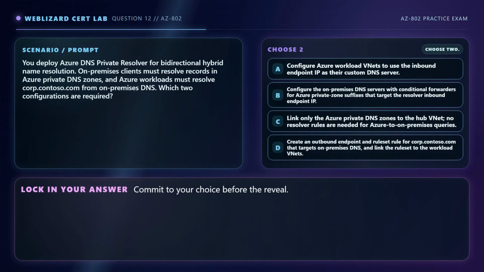Question 12 of 36. You deploy Azure DNS Private Resolver for bidirectional hybrid name resolution. On-premises clients must resolve records in Azure private DNS zones, and Azure workloads must resolve corp.contoso.com from on-premises DNS. Which two configurations are required?